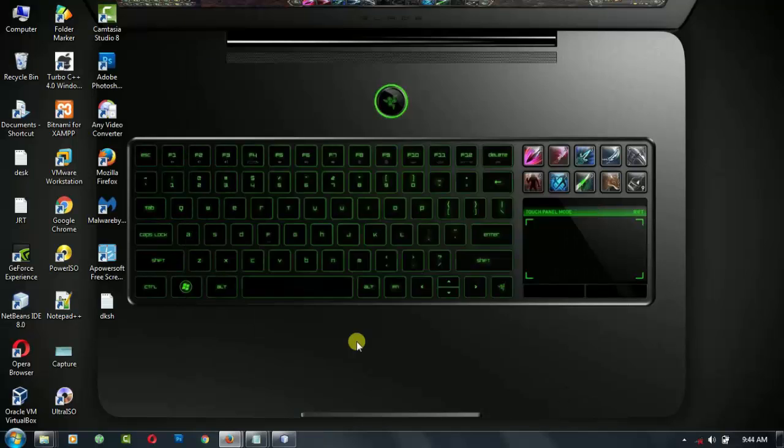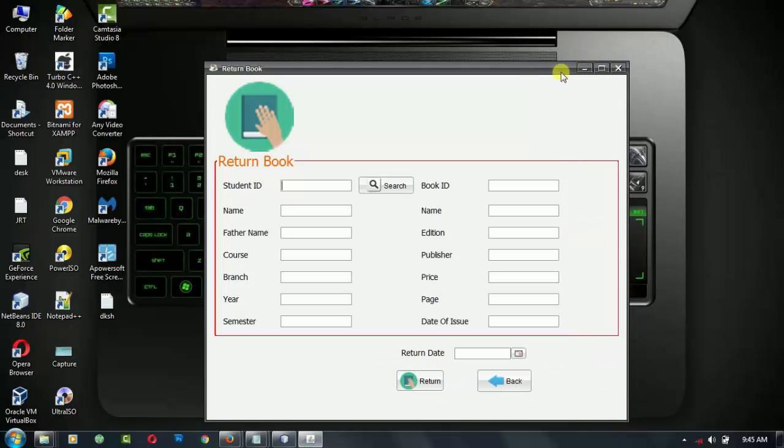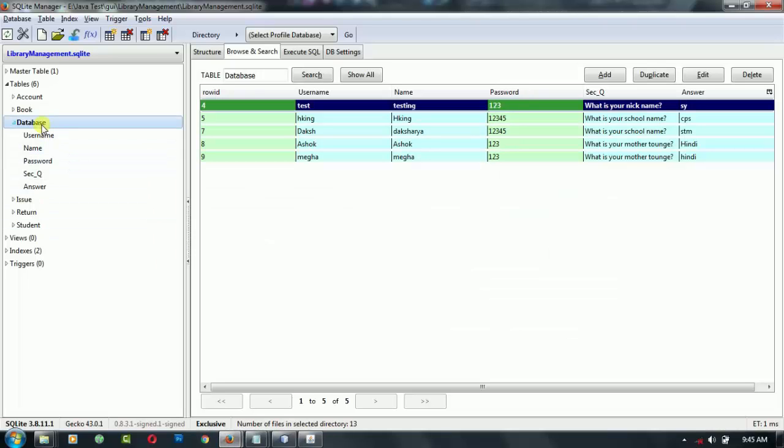If some student has to return a book, then you can retrieve the details of the student from the student ID, which book he has to return, the date of issue when the student issued the book, and the return date you can give from here. Now click on return, then the book is automatically returned and saved to the return database which I have created there.